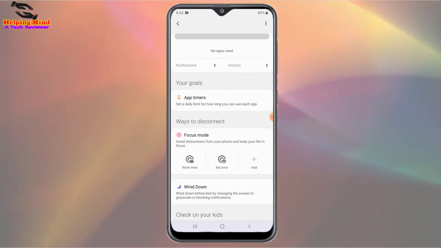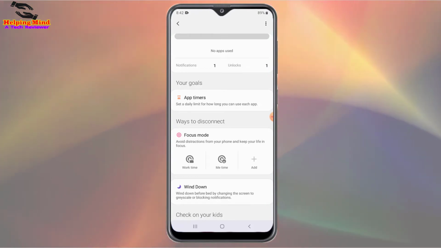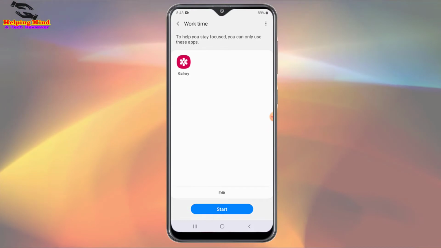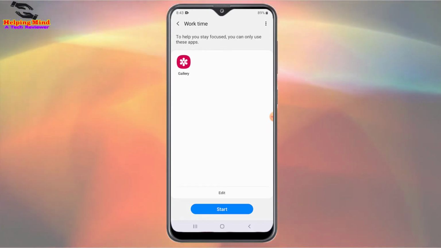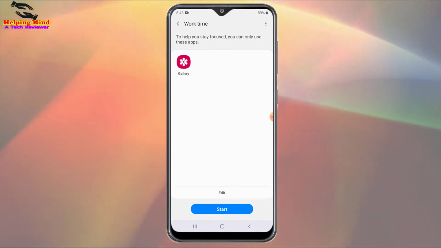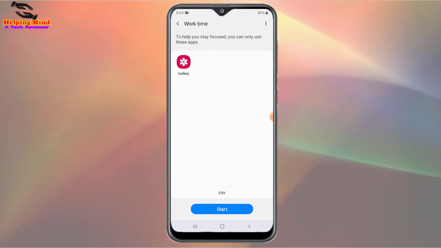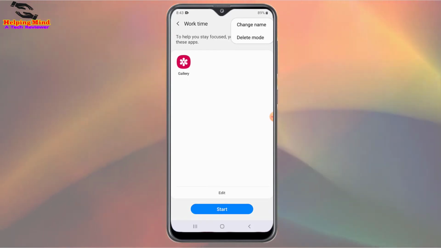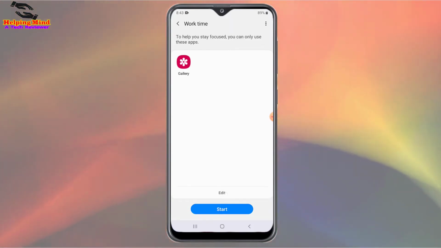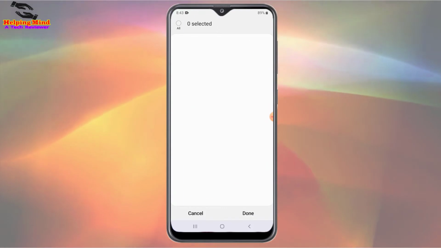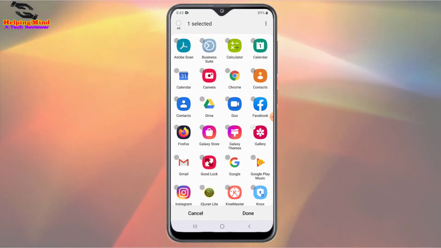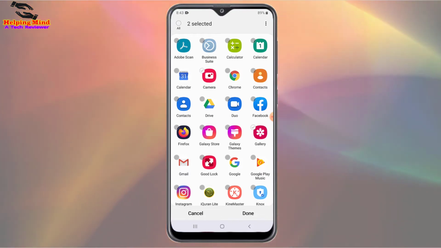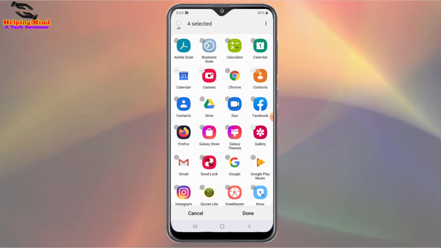At first I will tap on work time to customize it, and here we can see, to help you stay focused you can only use these apps. Here I will tap on the three dot icon to see the options. Here you can see change name and delete mode, and now I will tap on edit to edit this work mode. Here you can select which apps you want to use in the work time.